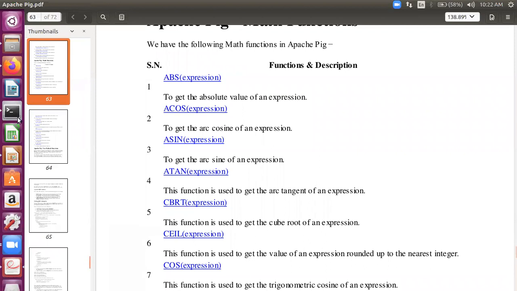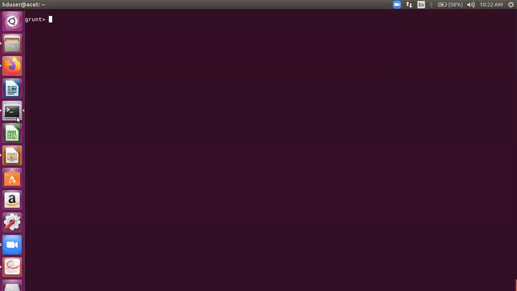So you can use FOREACH GENERATE here. Use it on emp itself. FOREACH X GENERATE CEIL.